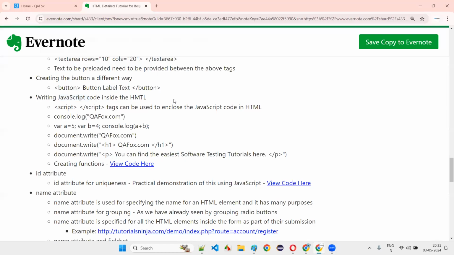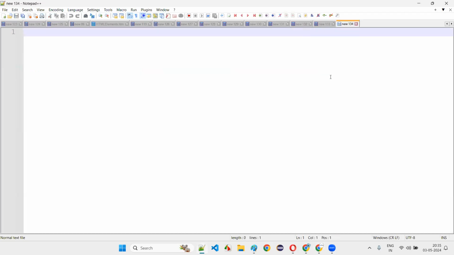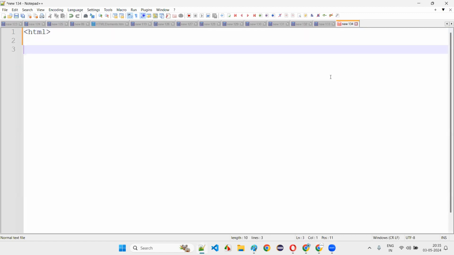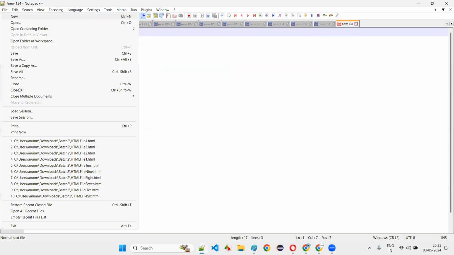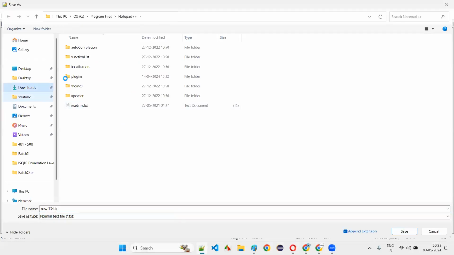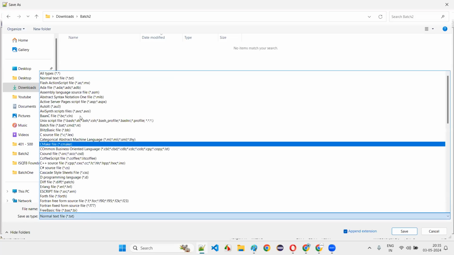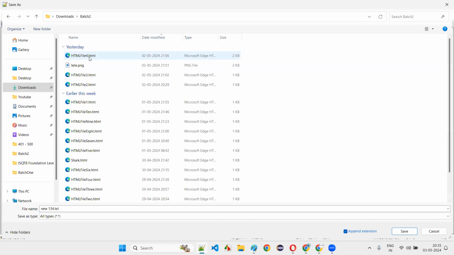But how to write the JavaScript code? HTML provides some tags. In the HTML code, if you want to write some JavaScript code, you have to write the HTML tags, which we already know. How to write the HTML code, you already know, right? Save as. I'll save that in the same place, the downloads folder, in the same batch2 folder. Here I'll select all files, all types. HTML4 was there, so I'll save this with a different name, 5.